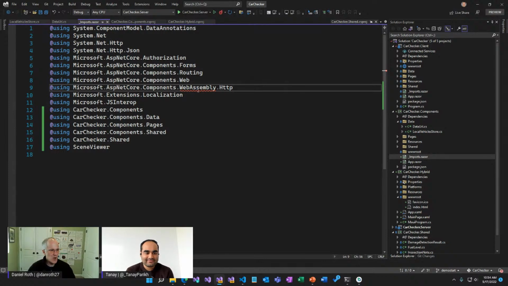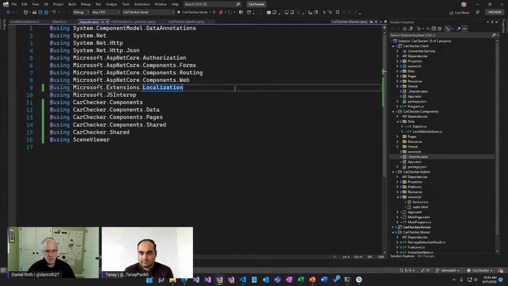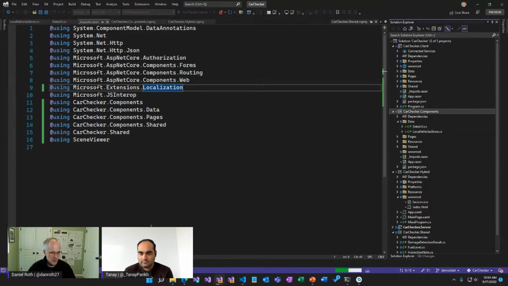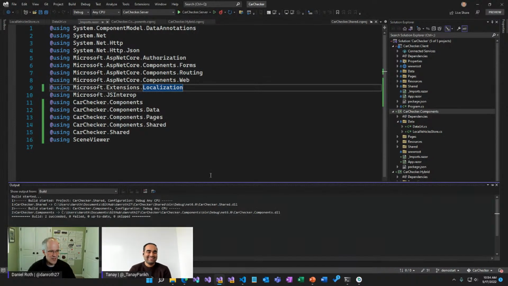We're not going to use the WebAssembly HTTP based client because we're going to be running in a native client app which has a normal HTTP stack, so we can get rid of that namespace too. Okay, let's see, how are we doing? Can this thing build yet? Our component library. That actually built. Amazing. I think that actually built.